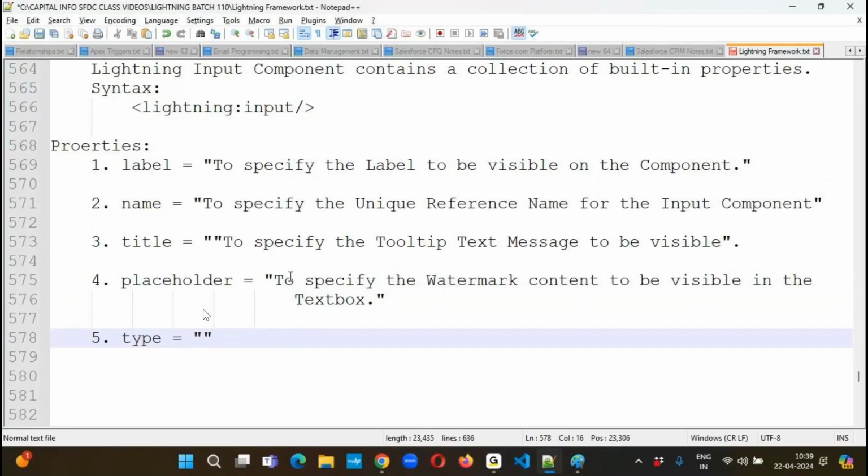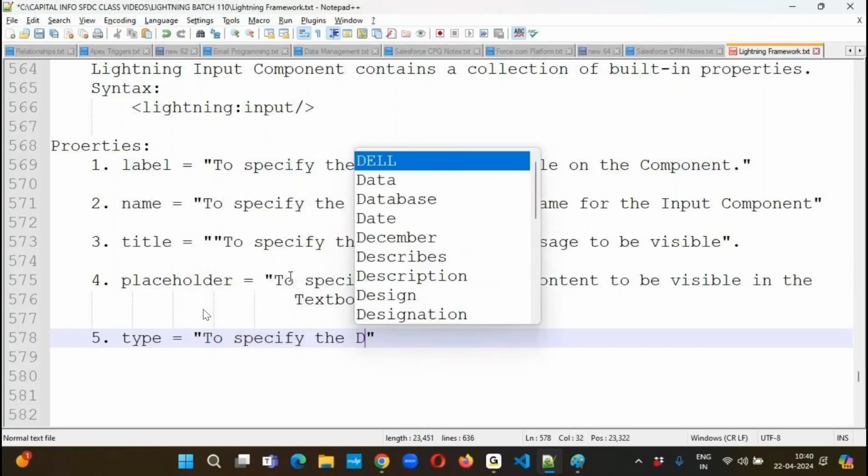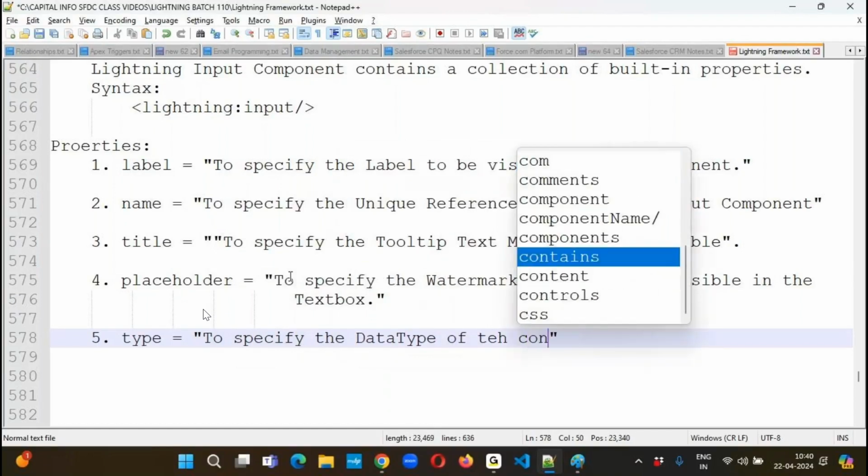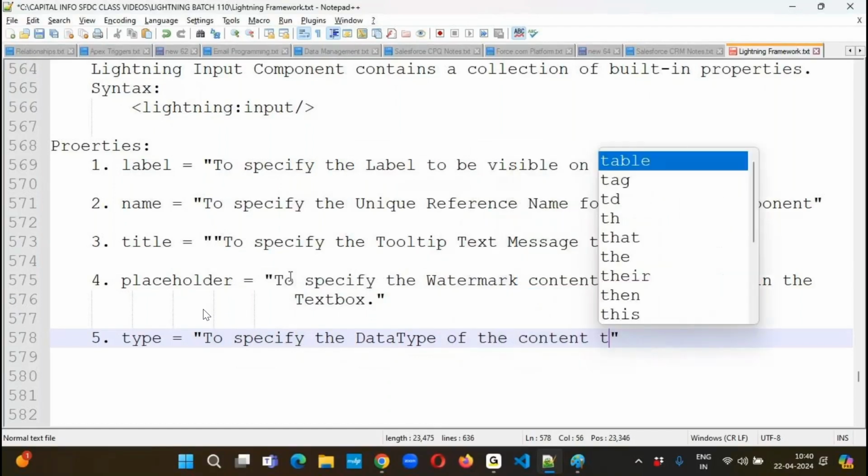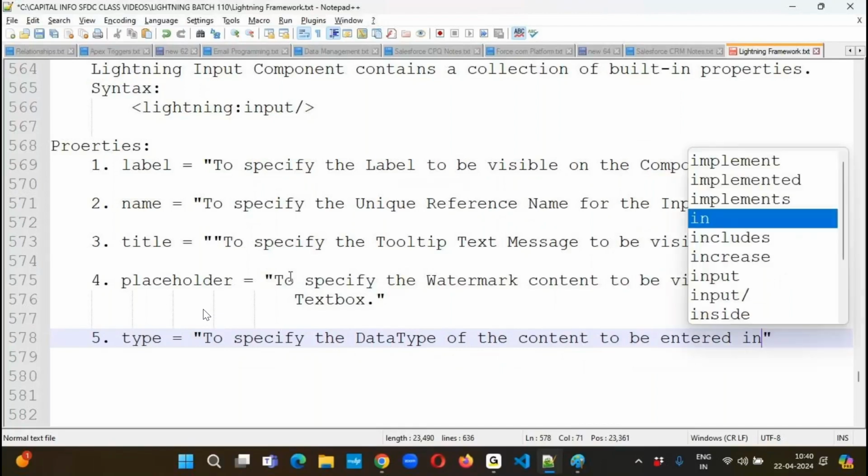Type property. Basically, the type property is used to indicate what type of data this particular text box can accept. So what type of data you have to enter inside this will be decided by the type property. Here you may want to enter numerical, string type, email type, phone type, URL type or currency type, or whatever type of data you are going to accept in this particular control, that we can decide. It specifies the data type of the content to be entered in the control.